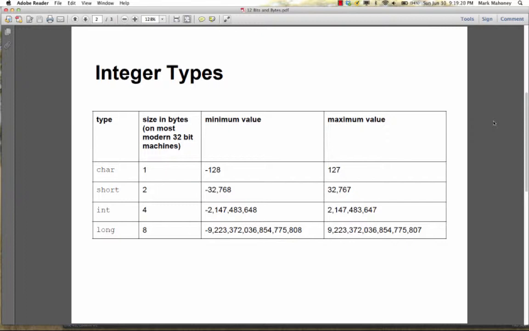Okay, that's different from the array. In the array, all the elements of the array have to be the exact same type. With a struct, you can mix the types. Okay, each data member can have its own type.